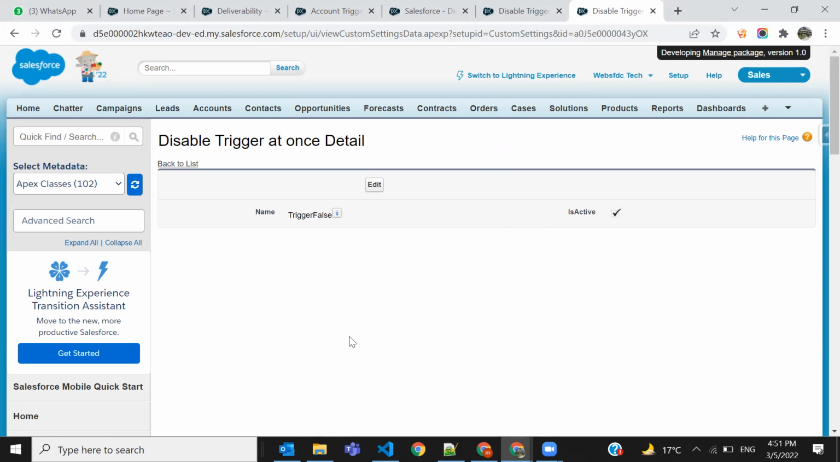Sir, repeat again. Repeat again. I'm unable to understand. Okay, so I'm saying that your custom setting is a part of functionality, it is not like a custom object.